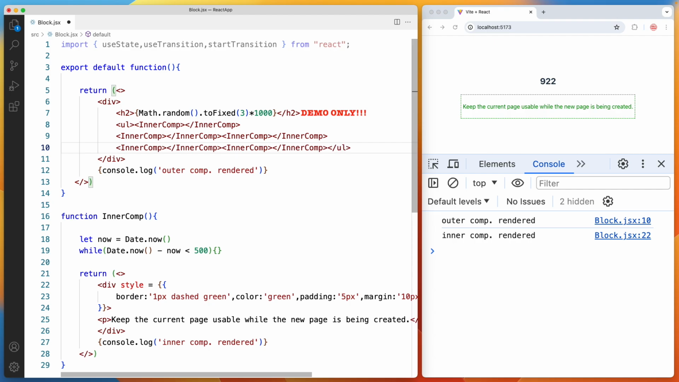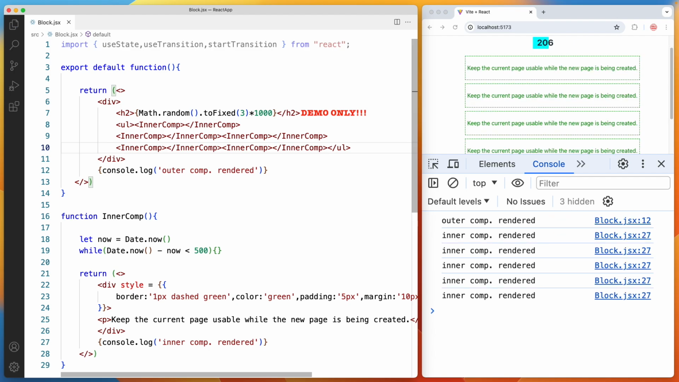With each item taking half a second, the entire list would take 2.5 seconds, which means the page would take 2.5 seconds to be updated. The new random number shows up 2.5 seconds after the file is saved, which proves the new page takes 2.5 seconds to be created.